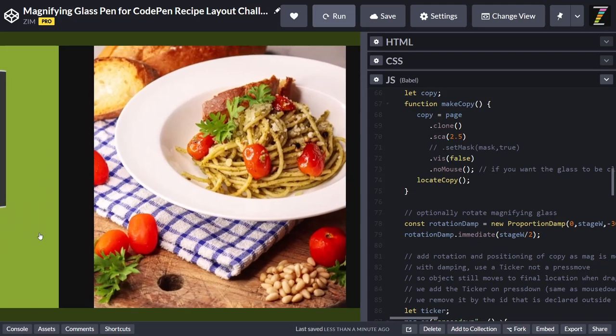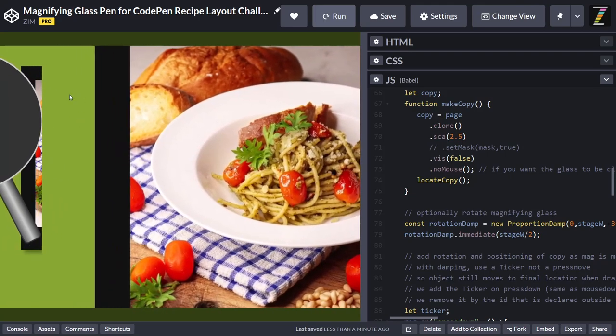But that picture's there. When we mask the picture, it only shows up in the circle, but we still can't click through it. Can't click through the mask, but we can click here without a problem. So even if the no mouse is on, we can still click down here. But anyway, that's why we're no mousing that in the first place.